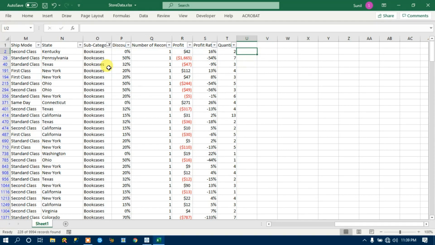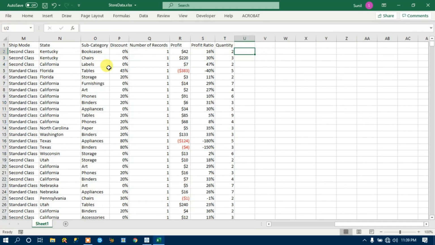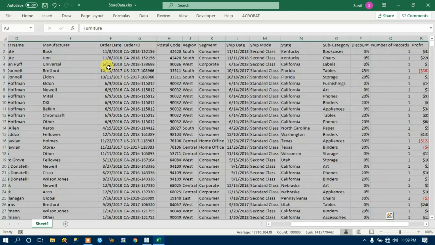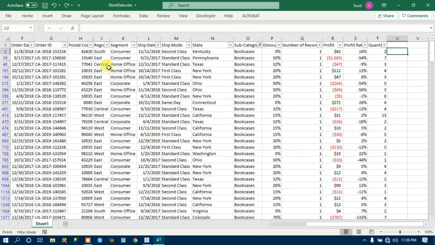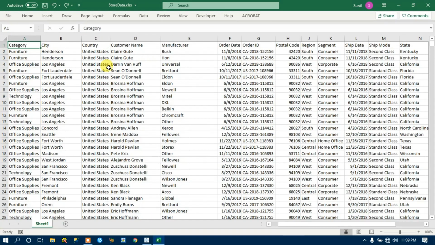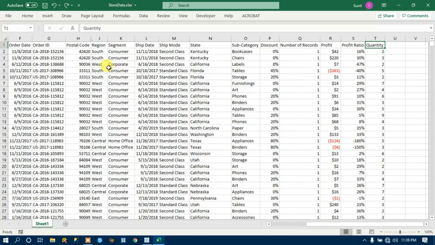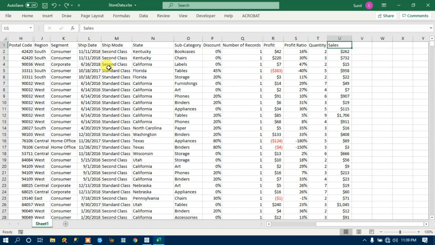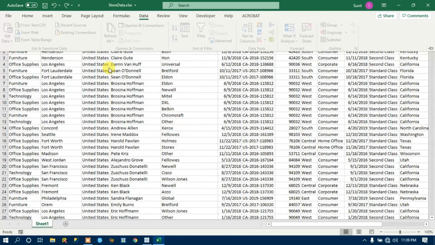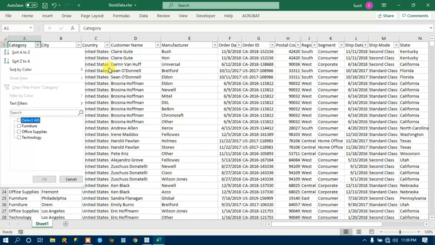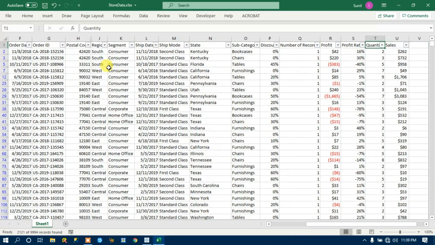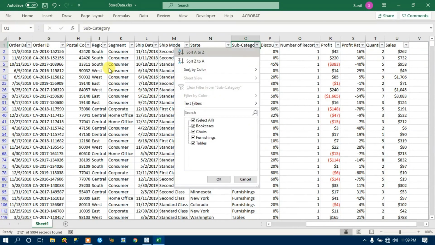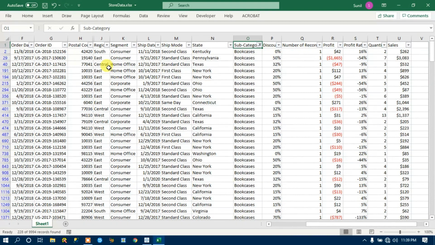Let me check if the data is correct. We are missing sales value, right? Let me Control Z. Yes, we have sales here. Let me filter it out again. We have furniture, then we have a bookcase from subcategory.